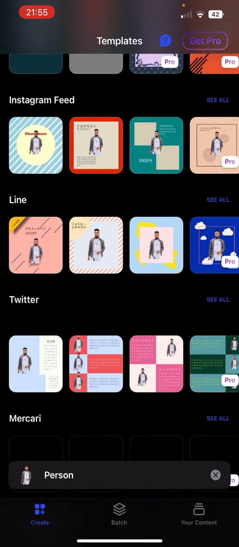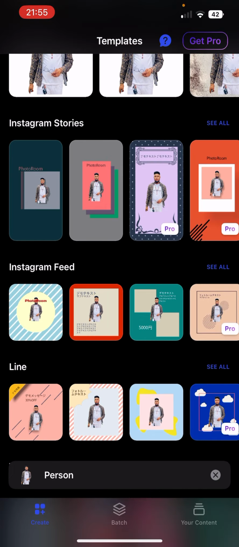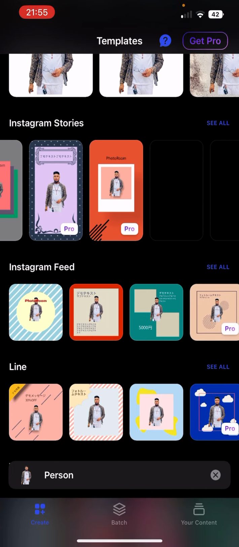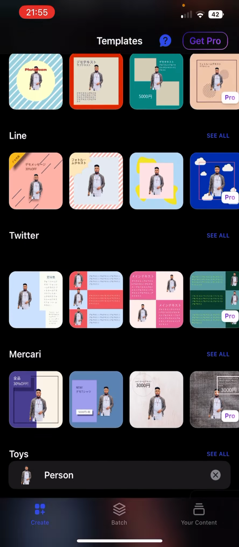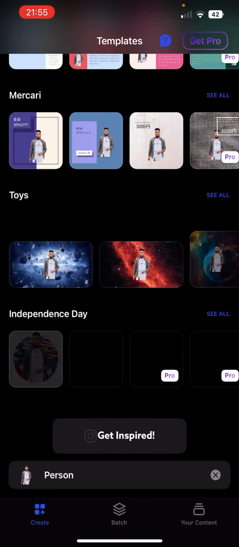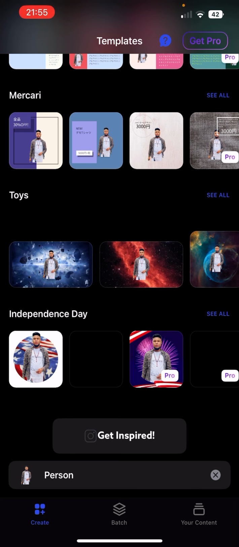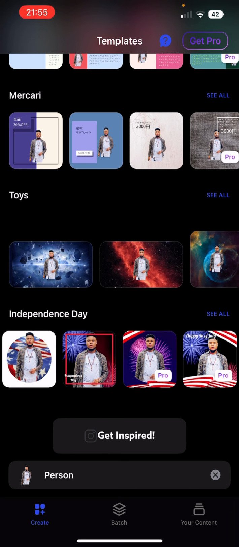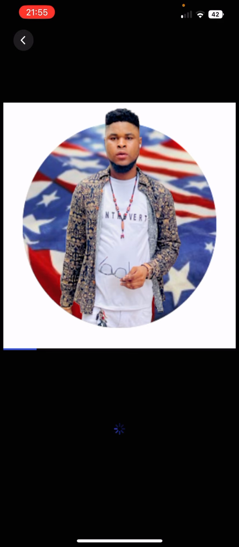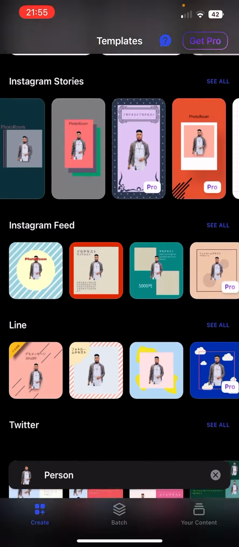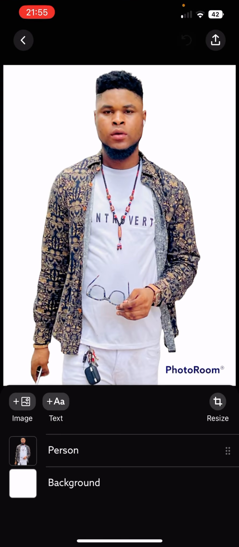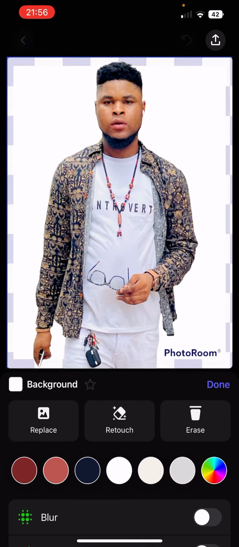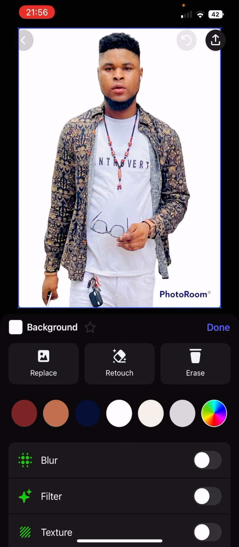Instagram, Twitter, and all that. This Instagram, you can only use this for the pro version. Instagram and all that. See? Independence Day in the United States. You can see. So this app really is a nice app.